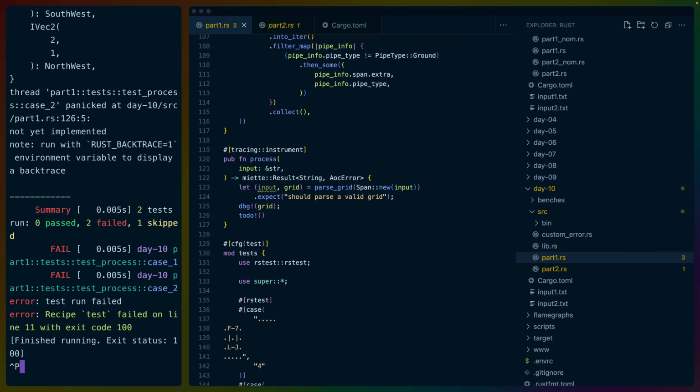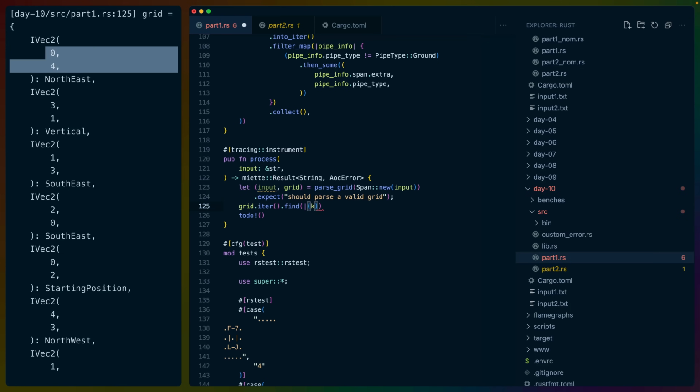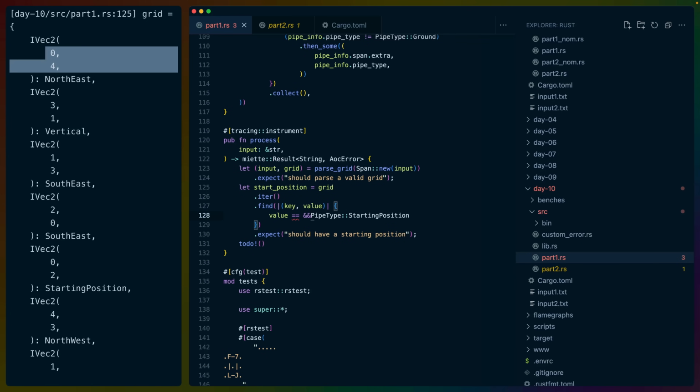So now that we've written this large parser, we now have everything, I think. And if we iter.find, it's going to be key, value, pipe type, starting position. Let expect should have a starting position. These are references, double references. I'm going to use underscore before key to get rid of the warning that we aren't using it. I am going to use underscore before input to get rid of the warning that we aren't using it.